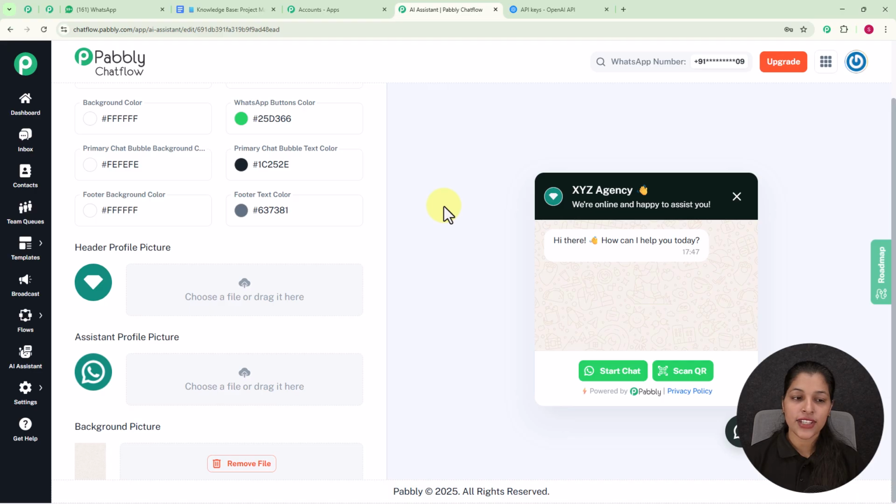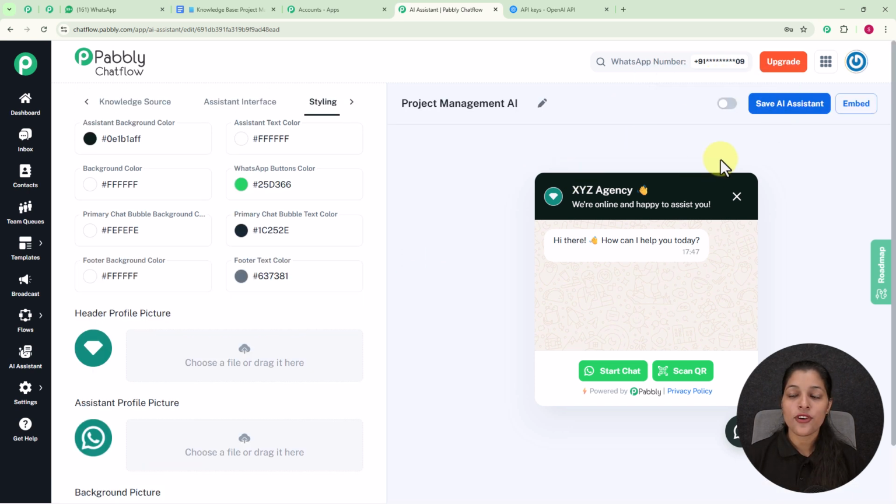And the next we are getting this option for header profile picture, assistant profile picture and background picture. So if you want to provide any kind of these profiles, you can add it over here. Now we are done with the styling also, and with this we have successfully created our AI assistant. Now we just have to enable it. So for that you have to activate this toggle, and now we have successfully enabled it.